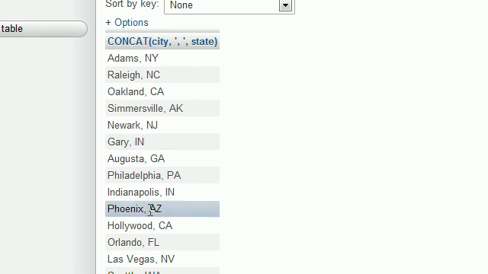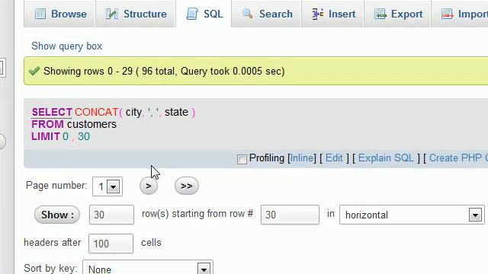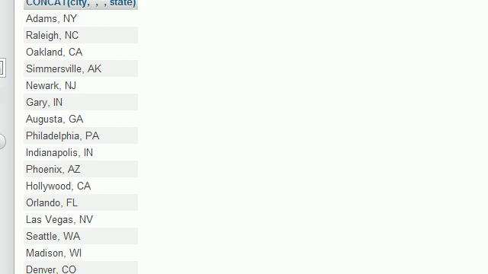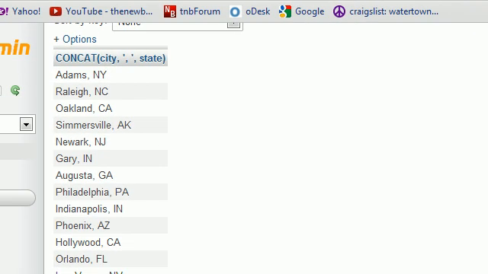Phoenix, comma space, Arizona. So that is how you can use the concat function. Like I said, concat is short for concatenate, which means join things together. So it takes a bunch of items as a list and it joins them together. You can either join together two columns that already exist, or whenever you want to use text, like maybe a comma, or maybe you want to use a hyphen or a plus sign, you need to include that in between single quotation marks.